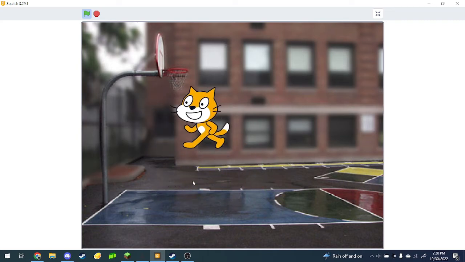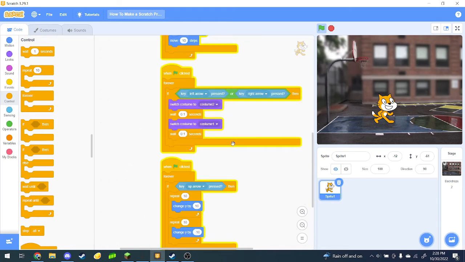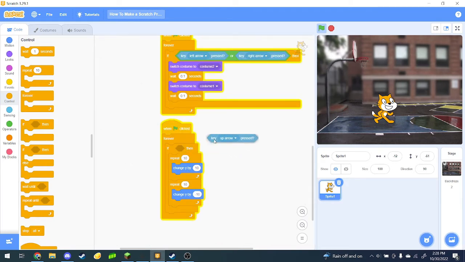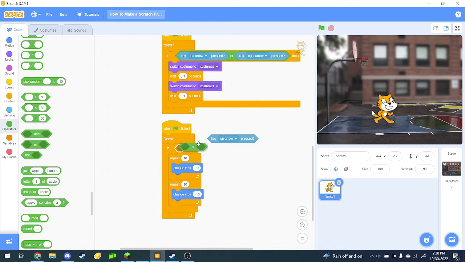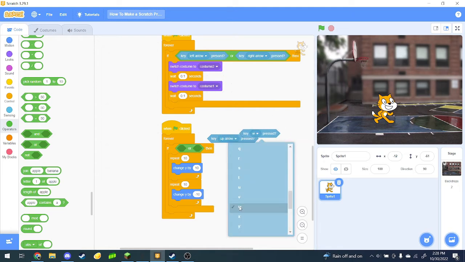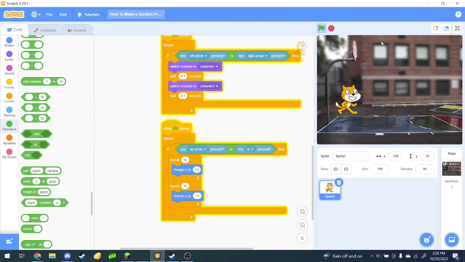But what if we want to control with the arrow keys too? Well, we can use our special OR block to do that. So what we're going to do is we're going to get another OR block and basically do if key up arrow pressed or key W pressed, then it jumps. Wow, it actually works. That's great.